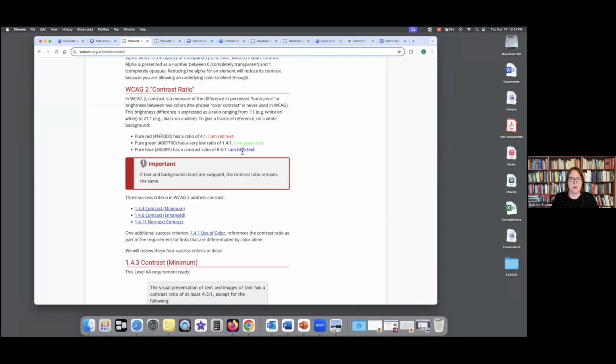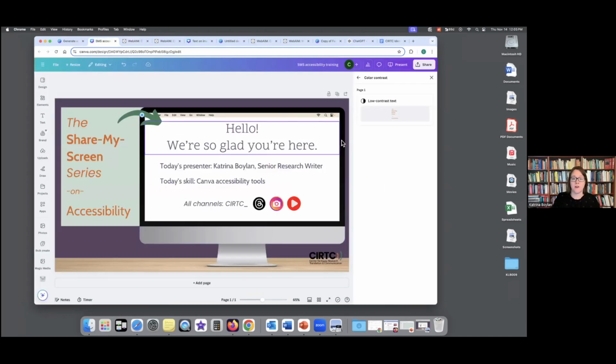And so you've got some examples here, right? The way contrast is evaluated is they come up with this ratio, as you can see. There's a minimum ratio you need to hit in order to meet your contrast guidelines. So the accessibility checker for Canva will tell you, hey, you've got low contrast text here. You need to change it.